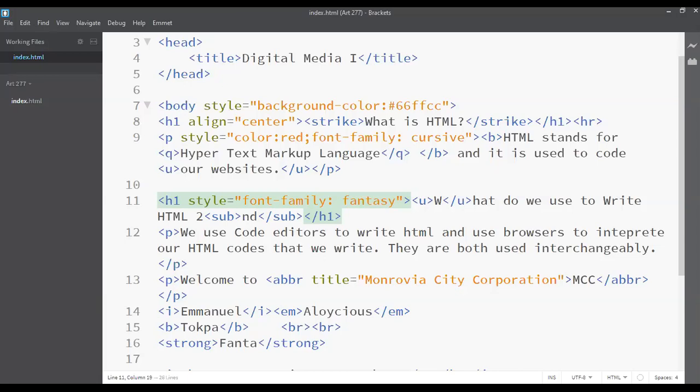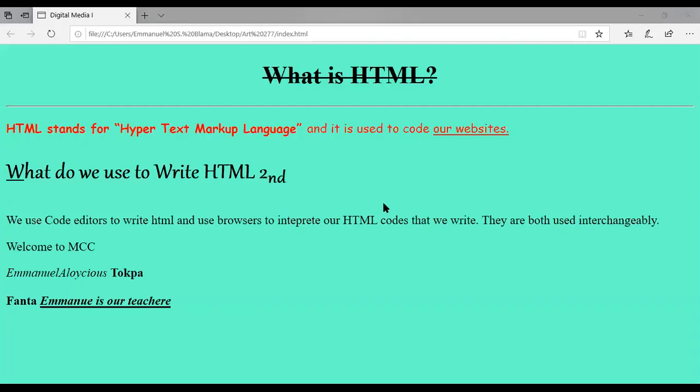So we'll move ahead. The next thing we want to do with the style attribute is to change the font size. So let's go back and identify something. I go back to my browser and see. I want to identify welcome to MCC. I want to change the style of it and make it larger. For instance, I want to make MCC 200% larger than it is, so 2 times its regular size.